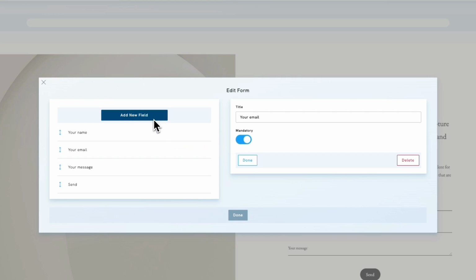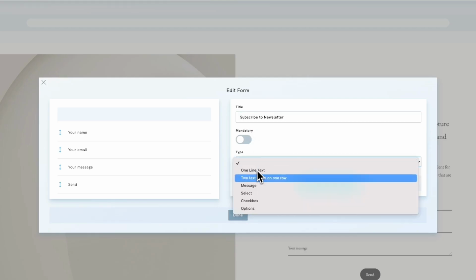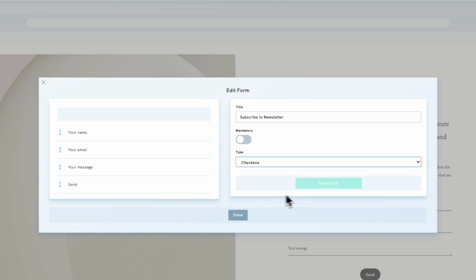Next, let's add a new field. We'll add a checkbox so visitors can opt to subscribe to our newsletter. Click Add New Field. Label it something like Subscribe to Newsletter. Select Checkbox from the options, and you're all set.